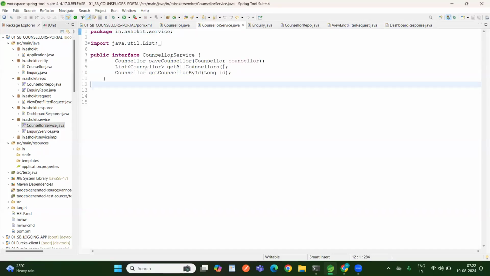in the service layer, save counselor method, get all counselors method, and get counselor by ID. Save counselor means whatever data we send from this, it is automatically saved in the database, sir. By using get all counselors, we get all the counselor information by using this interface. And get counselor by ID, whenever we give the ID, based on that we can get all the details, sir. These three methods I had taken, sir.